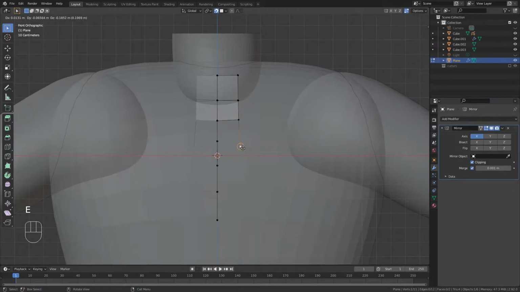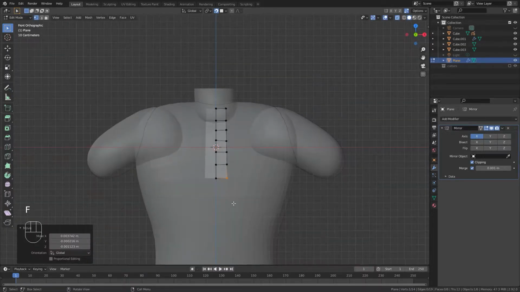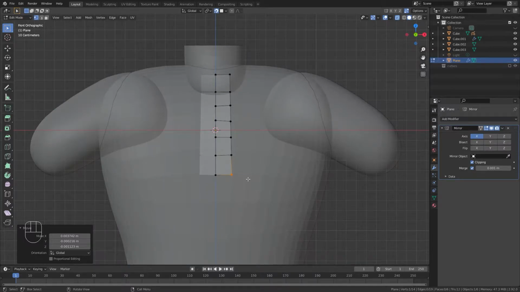You can extrude a vertex like this and select, and with F you create a face. And with the add-on that is included with Blender, you can select these two, you see, this vertex, and with F you create the face.